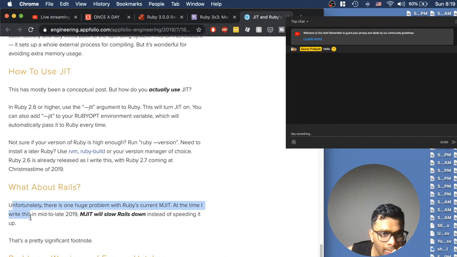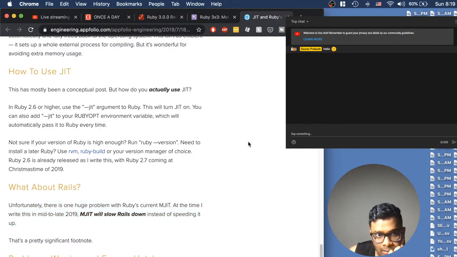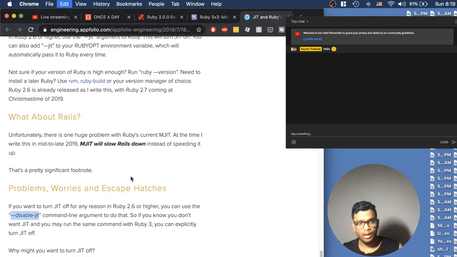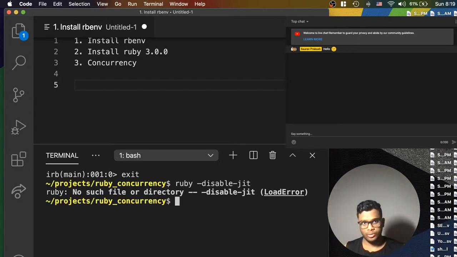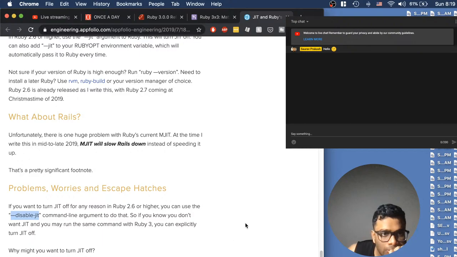Yeah, there's one huge problem with JIT: it will slow down Rails instead of speeding it up. Whoops. Oof. Turn JIT off, and you can use the disable JIT command line. Ooh, I'll do that. Okay, let's try one more thing. How about I do this? Disable. Ooh. You know, if you don't want JIT, you can run this command to explicitly turn JIT off.